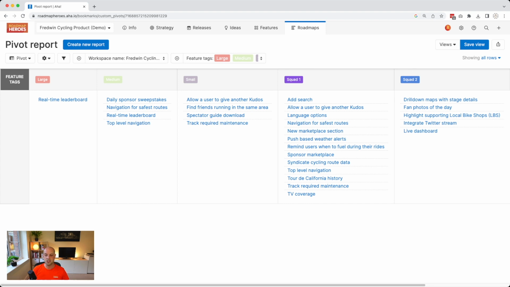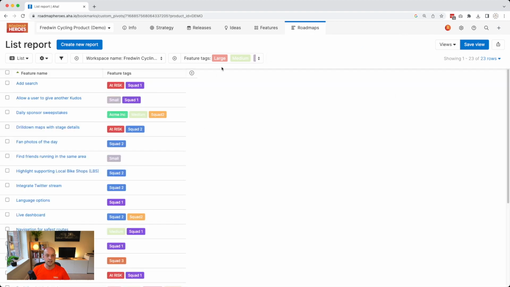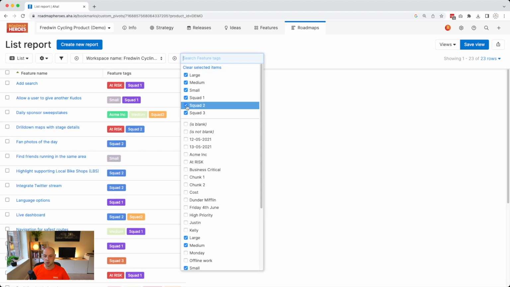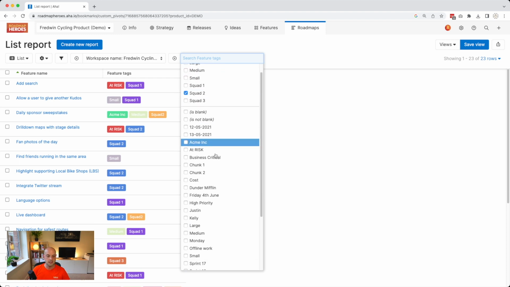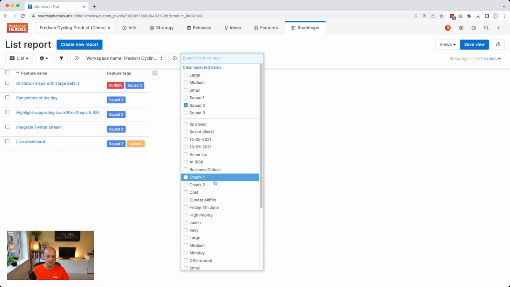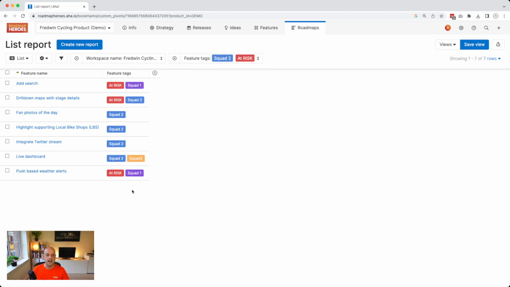Another example is if we want to show a list of squad 2's features and any that are at risk. So again, if I came back to roadmaps list and then come into my feature tags and show squad 2, so let's do that. And I want to show anything that is at risk. So let's go and find the at risk again. Again, I'm not able to show squad 2 and at risk. I can only show squad 2 or at risk. And so this again populates and shows me all values regardless of whether they are squad 2 and at risk. So these are some of the things where actually the tags can be really useful, but they can hold us back from a reporting perspective.